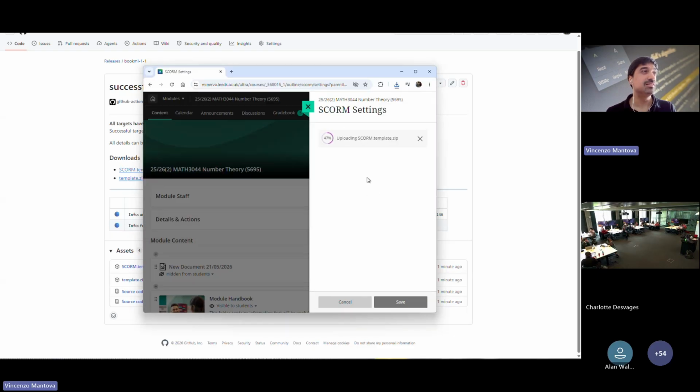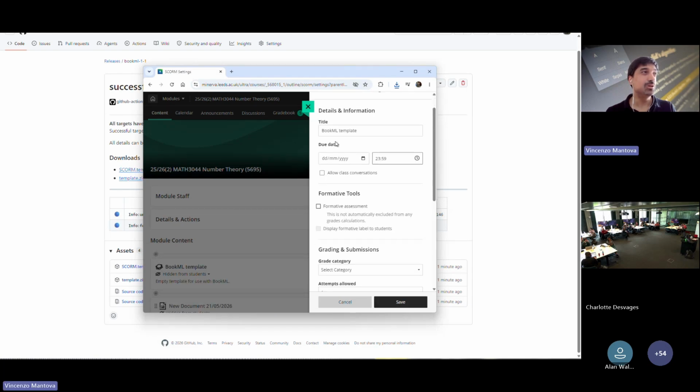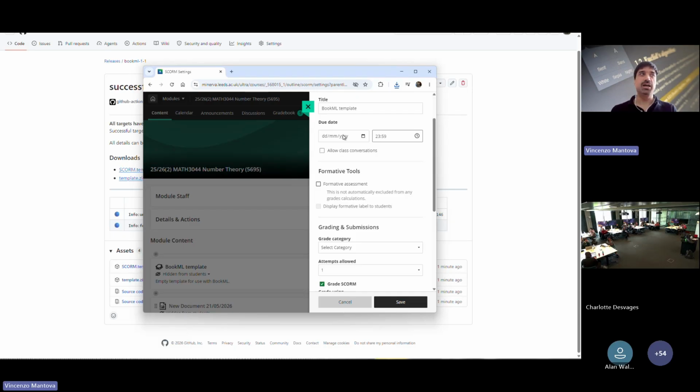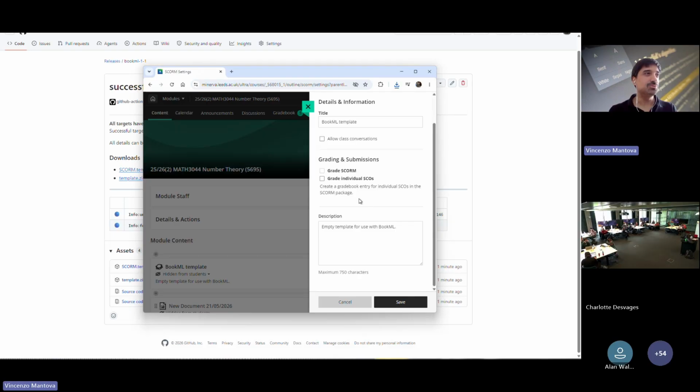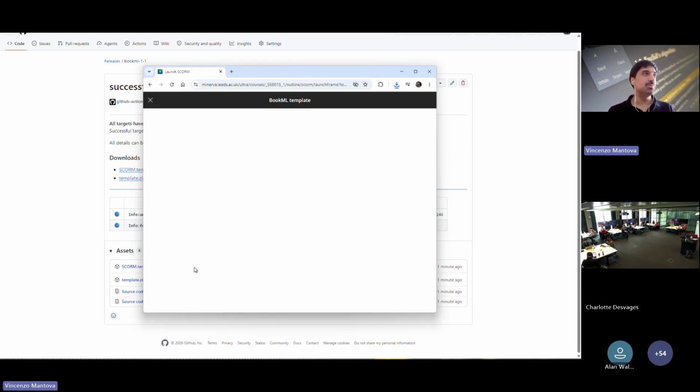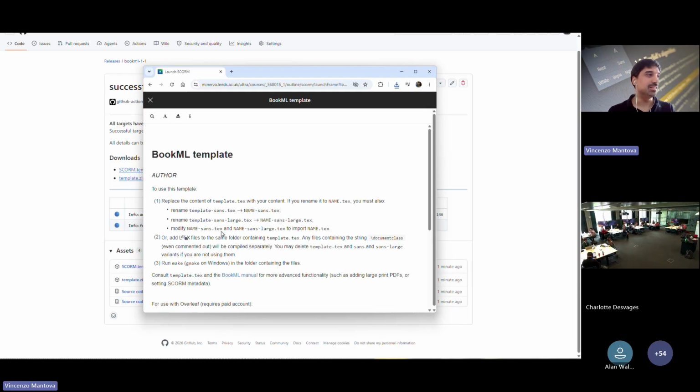SCORM template, and there you go. BookML template, due date. What's that? Oh wait, this is not something I want to grade. So I just delete that, and okay, fine. Now this looks plain. There's a description here which is already filled out. I save, and that's it. I have my file. I have my template compiled to HTML, available with PDF versions available as well, in case people want to download the file offline, and that's it.